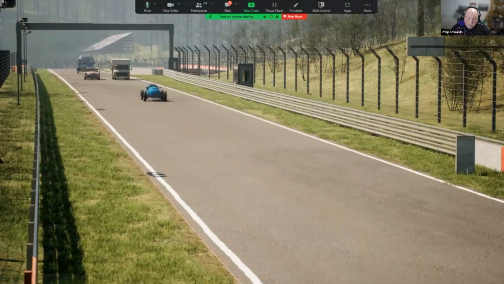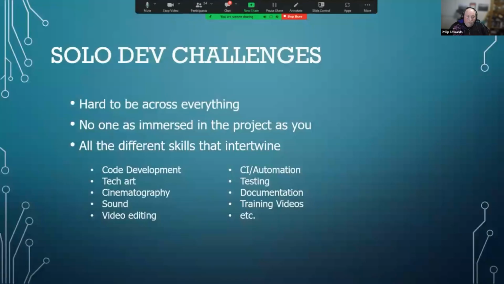So as a solo dev working on this project, it's the same sort of difficulty as any other project, really. It's hard to be across everything, because you're not working in a team, there's no one as immersed in the project as you are. You've of course got friend developers that you talk to and bounce ideas off, but because they're not working on the same project day in, day out with you, they just don't have the same context on the problems. So it just takes a lot longer to convey those issues and bounce ideas around. So that's a pretty big challenge.